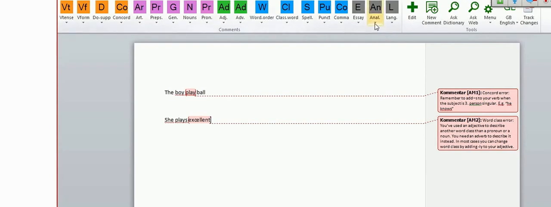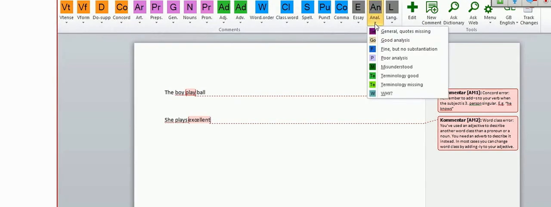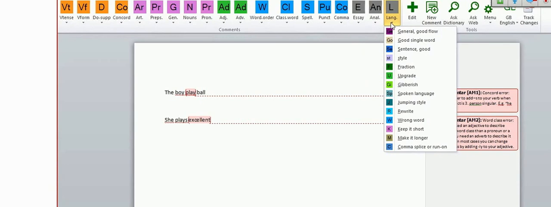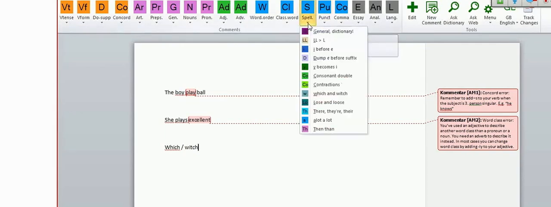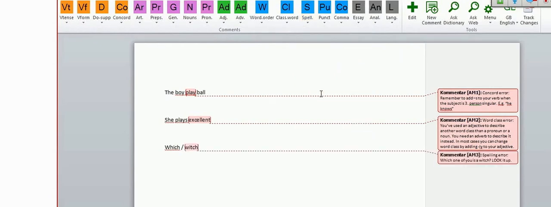We've got one over here called analysis. We've got one called language essay. And if you don't like the standard comments, I'll show you, you can actually make this quite personal. So I'm just going to give you an example here. This is one of the mistakes that my students make all the time. You know this one, which. This one is like the classic error here. So I've come up with a very personal comment for that. When I take this one, it says here, spelling error. Which one of you is a witch? Look it up. So you can make it quite personal.